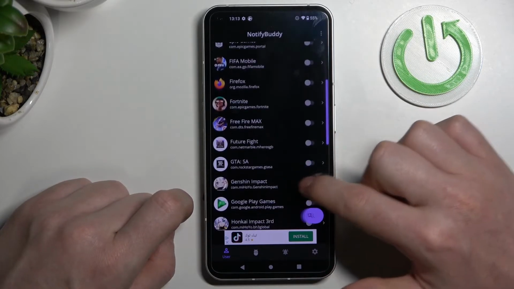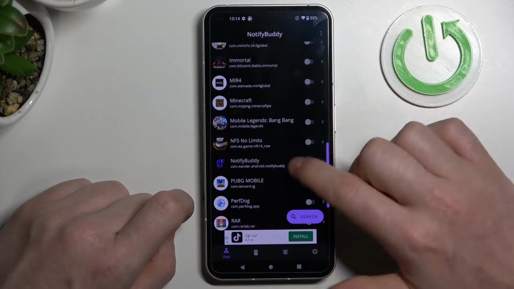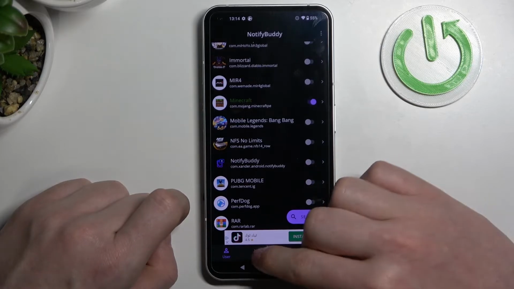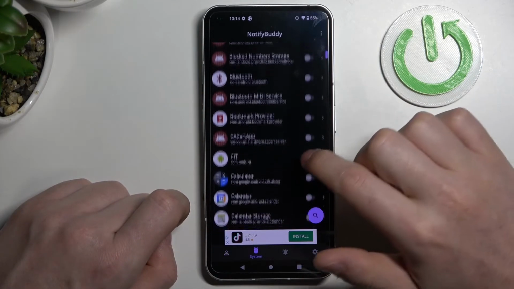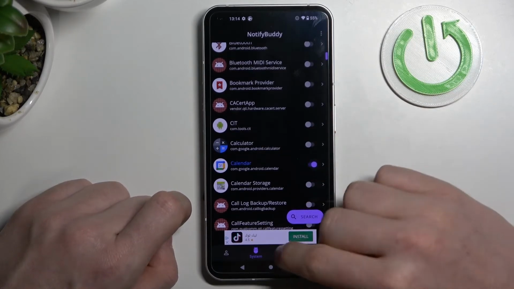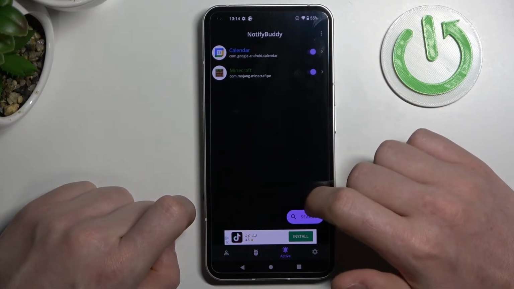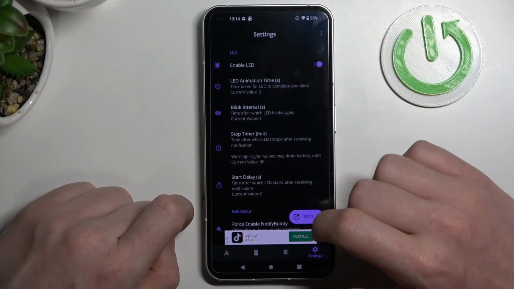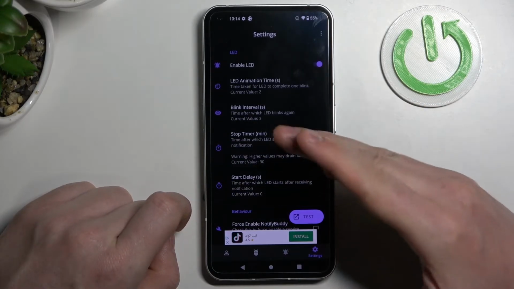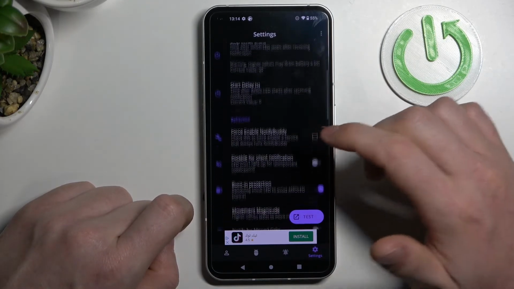So choose any apps to allow custom LED lamp notifications for, and in this case let's select Minecraft. In system you can find all system bound apps, so here let's go for calendar. In active you can find all apps that you've just activated, and in the settings you can change anything about your LED lamp, like its size, shape, placement on the screen, color, whatever you want.